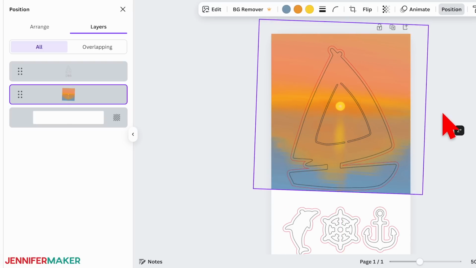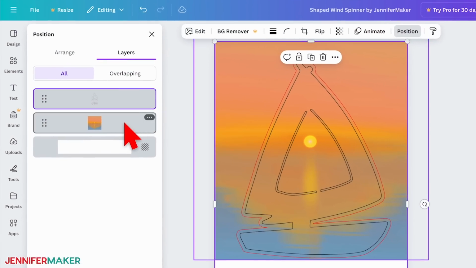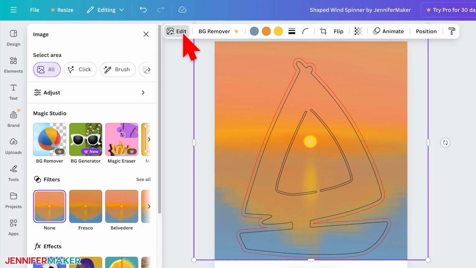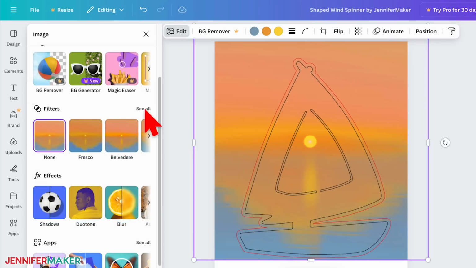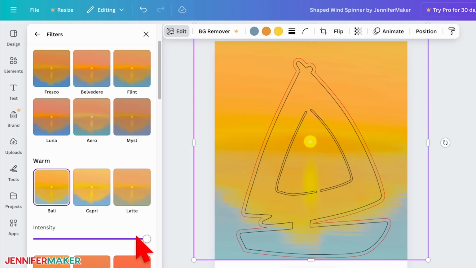If you like, drag the curved arrows to rotate the image. Now, sublimation works best with bright, bold colors. If your background's colors are too dark, select it and click Edit. Then find the Filters section and click See All. Click a filter to apply it to your image. I'll add the Bali filter and keep the intensity all the way up.